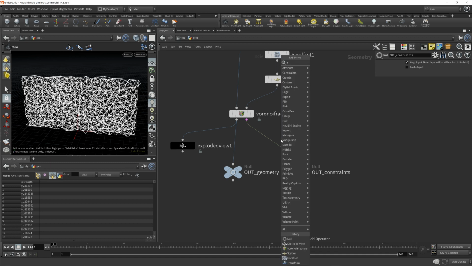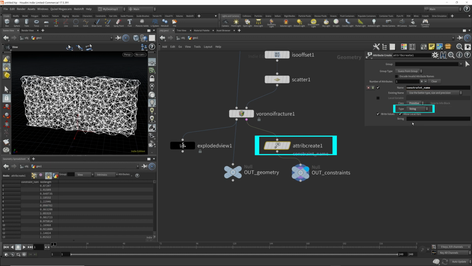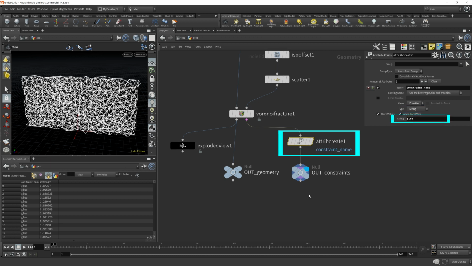So I'm going to put down attribute create, this down here. Now this is going to be constraint underscore name. This is what the .net will be looking for when we set up our constraint network. It has to be exactly this name, and it will be of class primitive because the constraints are created on the primitive. And then the type will be a string because we're going to name it. I'm going to call it glue. So we have a really basic setup of a fractured wall with glue constraints all set up.